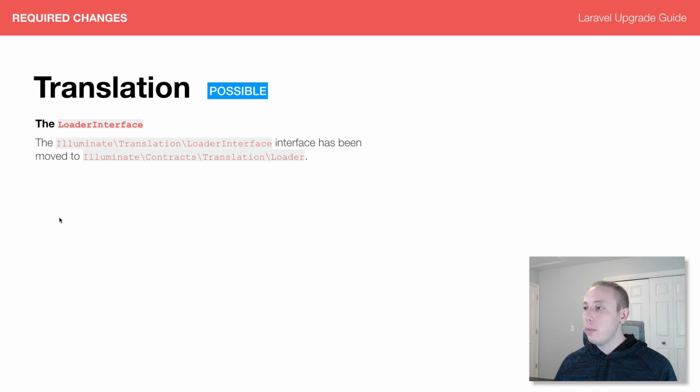All right, now this one I marked possible because I think we've got a very worldwide audience. I think a lot of people use translation. Wherever you use or import this loader interface for translation, it has now changed and moved. Any reference to this Illuminate translation loader interface needs to go under contracts, basically: Illuminate\Contracts\Translation\Loader. Okay? Just need to swap that out.